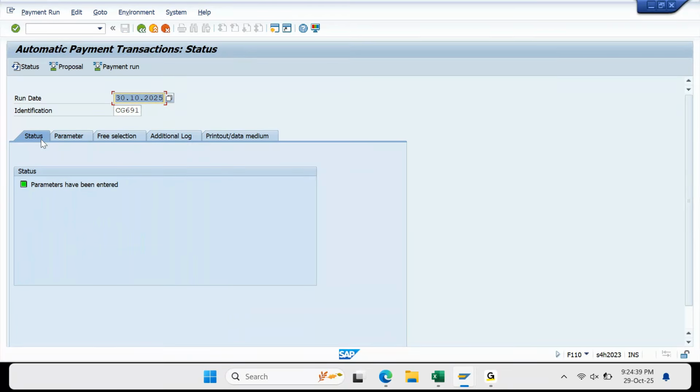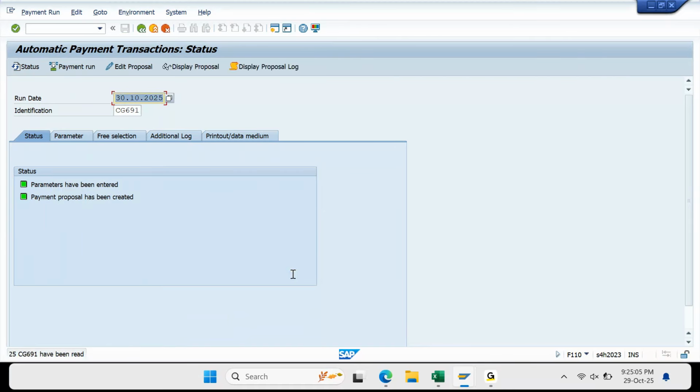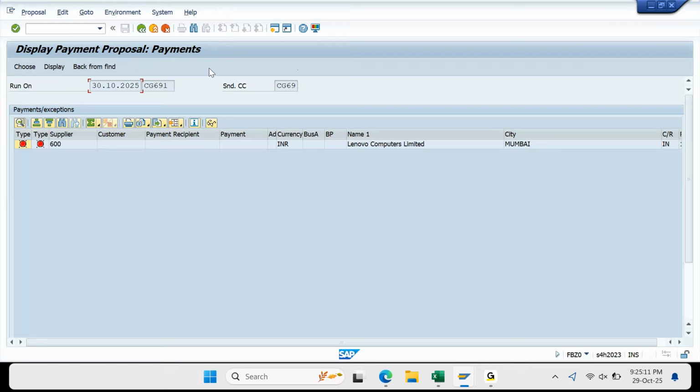Parameters are now entered. Let's click on the proposal. According to our understanding, should system bring anything in proposal or nothing in proposal? Nothing in proposal, for a simple reason, there is no payment method in the invoice. Agree? Let me click on proposal. Start immediately. Continue this. Proposal is created. If I click on display proposal, am I getting something or nothing? We are getting something. You are getting something, but it is going to red.